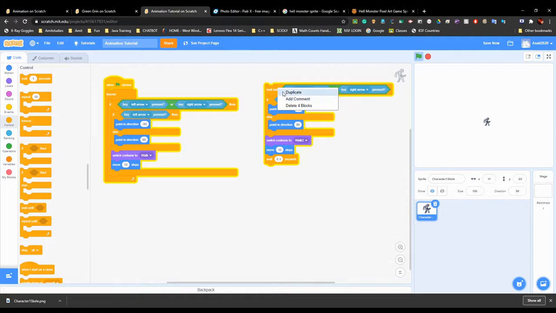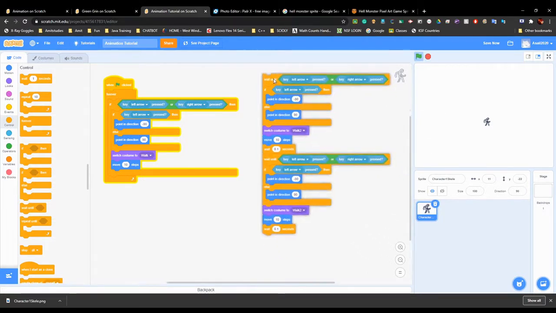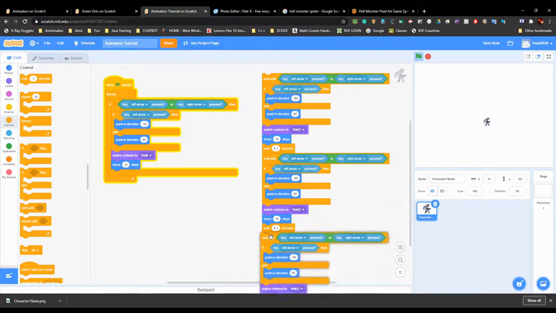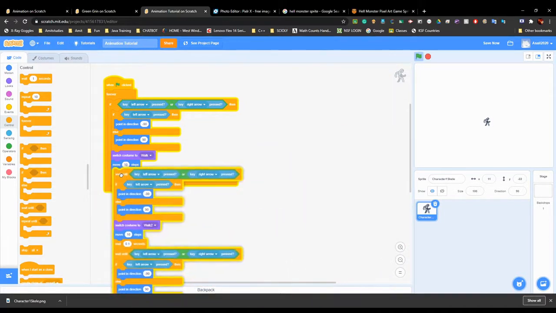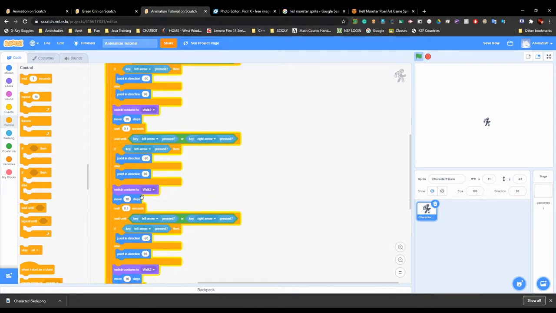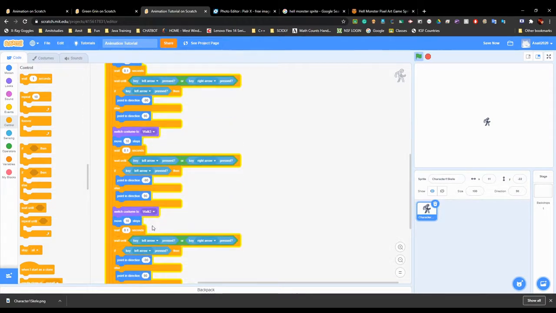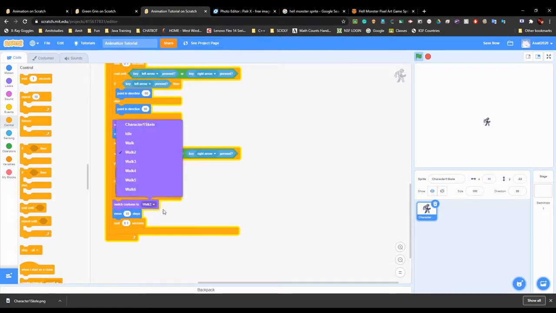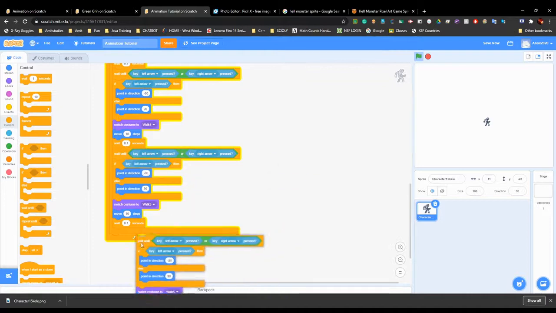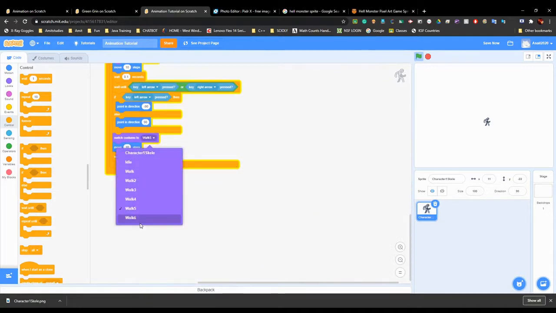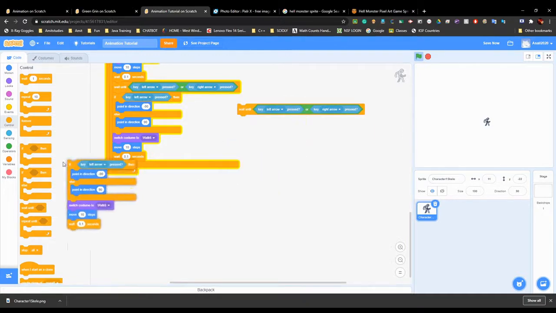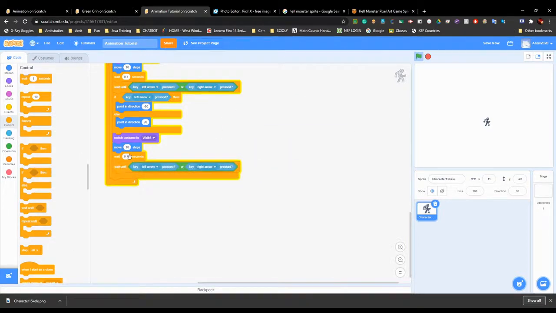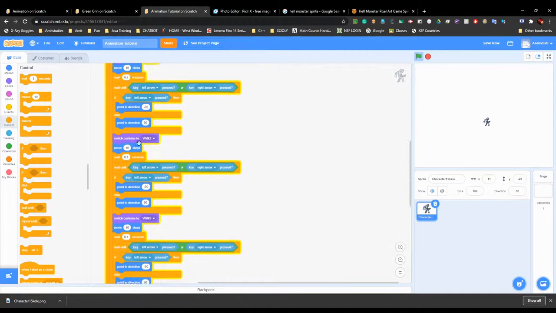So 1, 2, now there's 3, and now there's 5. Let's quickly put this here. So walk 1, walk 2, walk 3, walk 4, walk 5, and then duplicate this, put this here, and change this into walk 6. Okay? And then we're just going to put a simple wait until the left arrow key is pressed again so that it can recycle to the top.